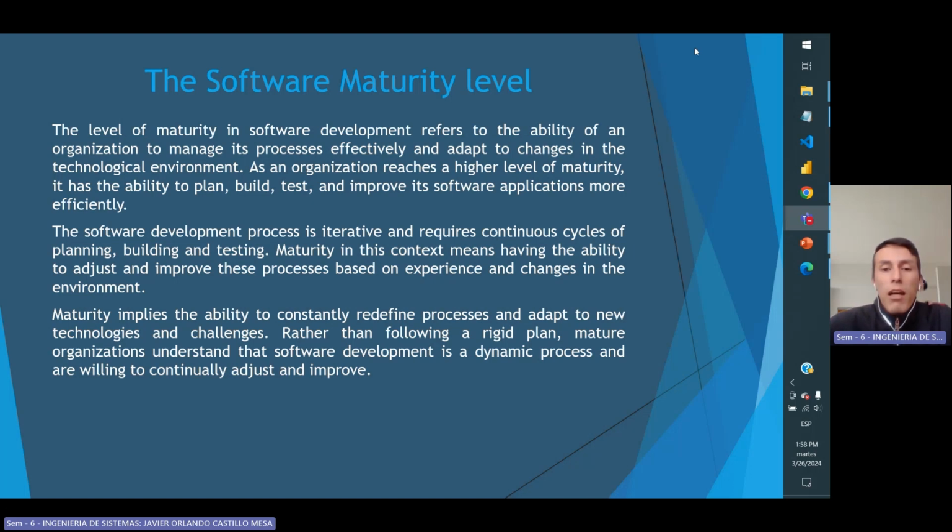The software development process is iterative and requires continuous cycles of planning, building, and testing. Maturity in this context means having the ability to adjust and improve this process based on experience and change in the environment. Maturity implies the ability to constantly redefine process and adapt to new technologies and change rather than following a rigid plan. Mature organizations understand that software development is a dynamic process and are willing to continually adjust and improve.